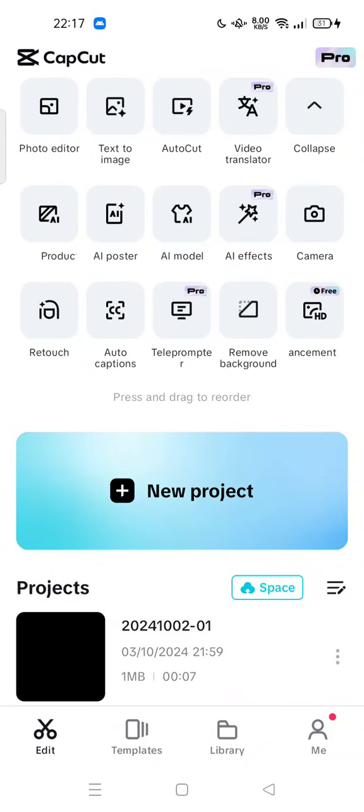Today I'm going to show you how you can cut music in CapCut app. So if you just install the CapCut, don't forget to create your account first to enjoy all the features. And also if you want to join Pro, please do it because there are a lot of Pro features that maybe can enhance your video.